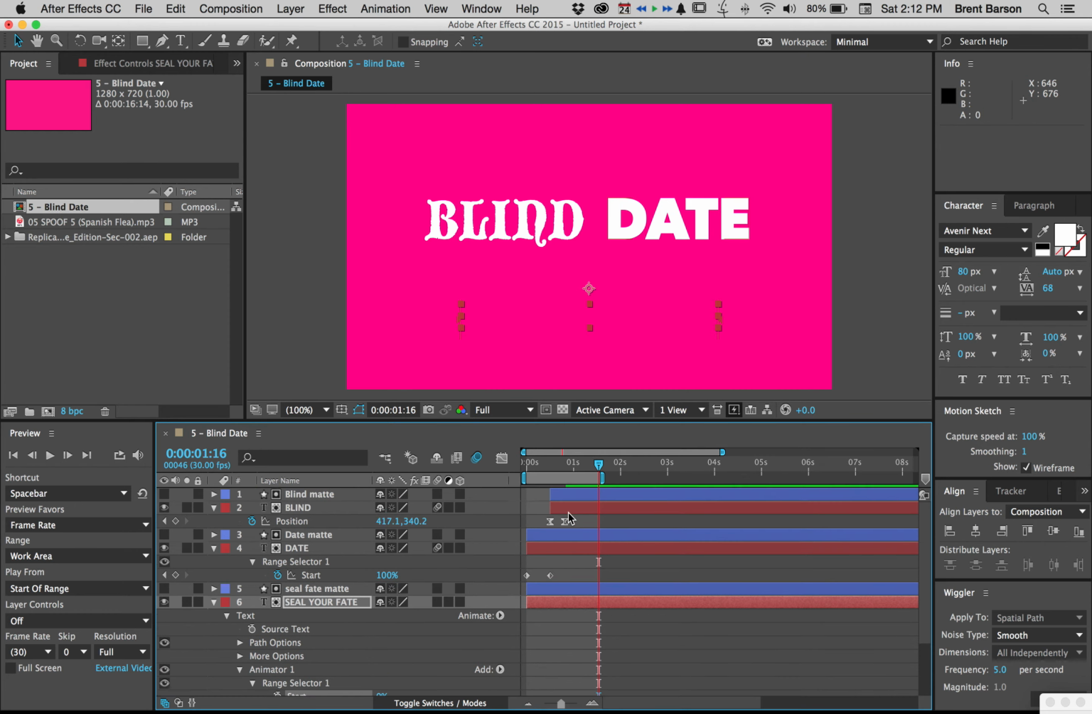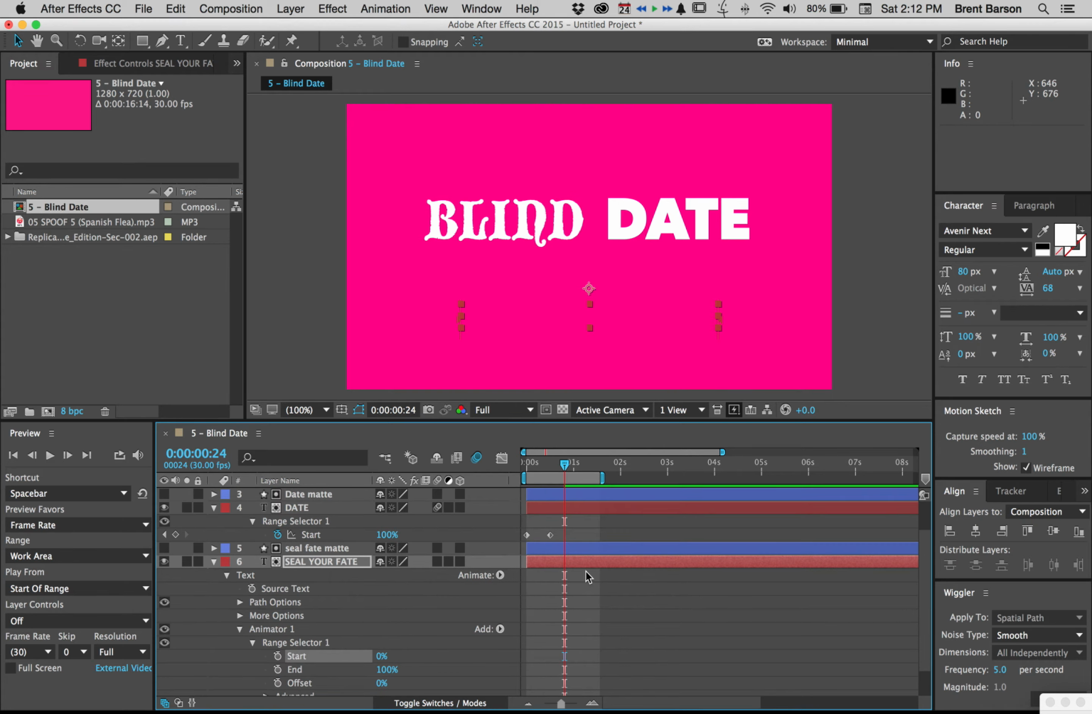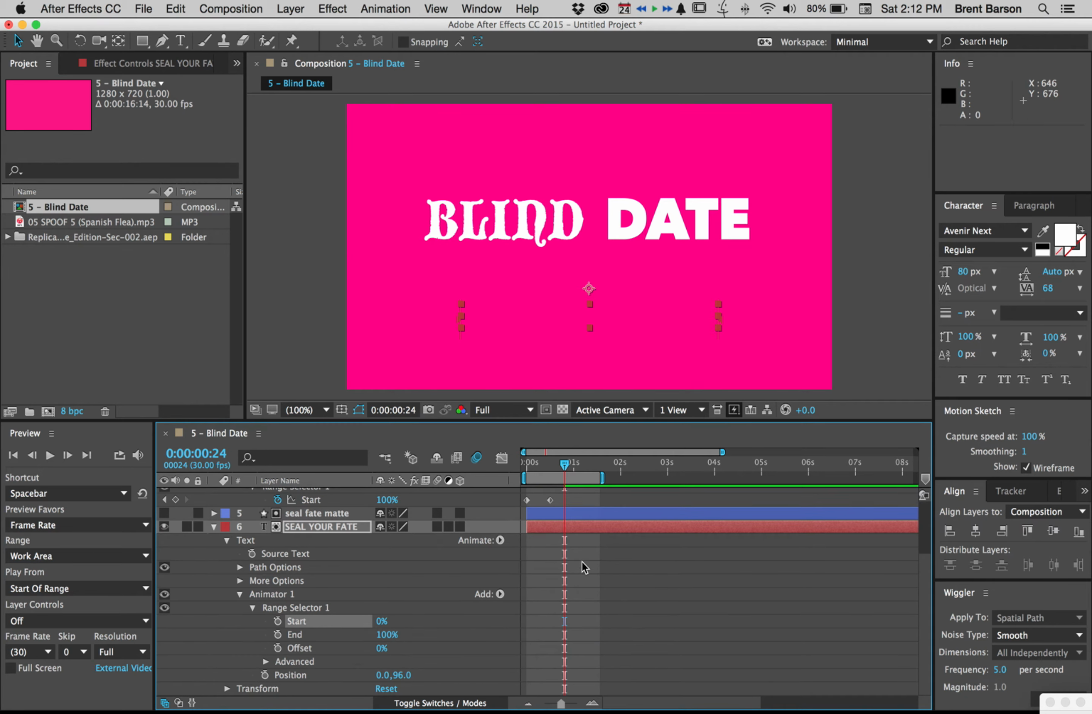Let's see. Let's go to the end of blind, which is the second thing that comes up, so we're going to go to the last blind keyframe, and that is actually where we want to start our Seal Your Fate. Actually, the layers don't even need to appear before that, so let's move the left side, or the end point, of both of these layers to where the current time indicator is by hitting the left square bracket.